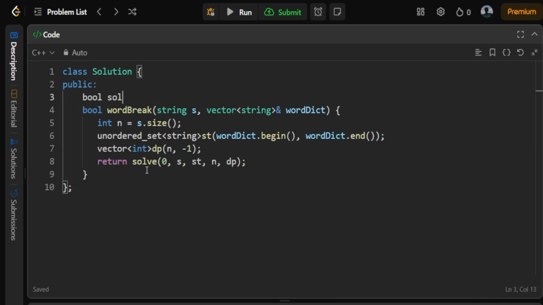So here I will write bool solve int i and string s. I am just receiving this s by reference. I also need to receive this set st, so let me just directly copy paste it. Here also let me write ampersand, I'm just receiving it by reference. And I also need my vector of int named as dp.